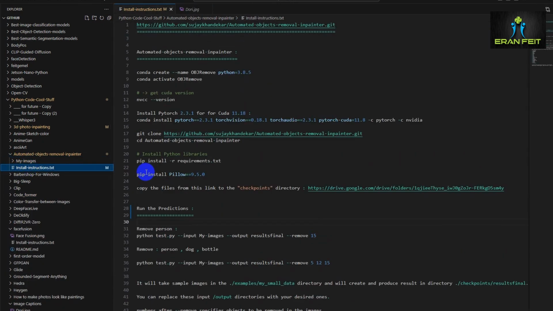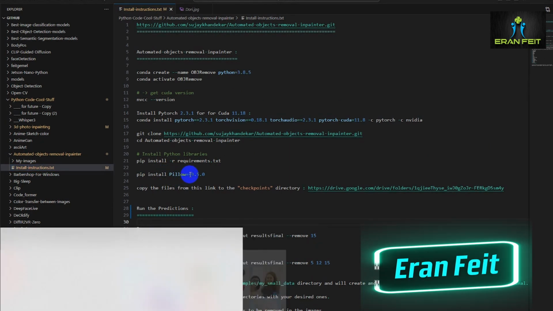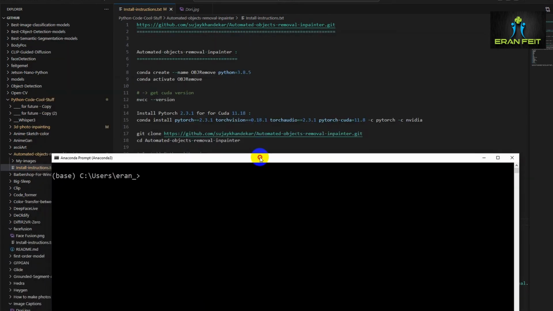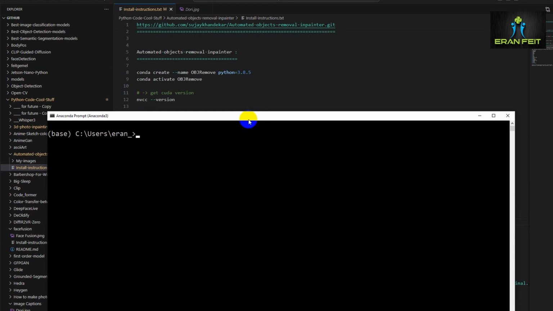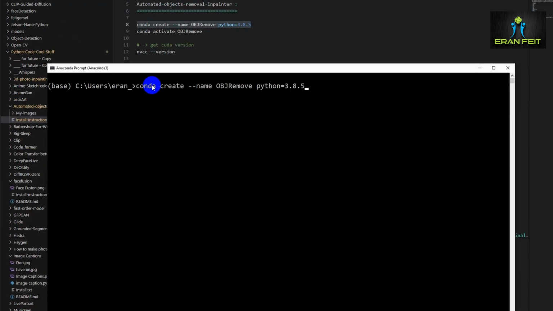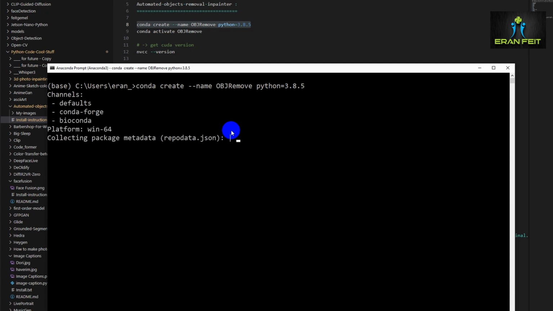So let's go back to the instruction file and we will start with the installation. First of all, let's run Anaconda command prompt. So this is the Anaconda command prompt, and as you can see, the first command is creating a Conda environment. So let's copy the command. We are creating a new and fresh environment named obj remove, and it will be based on Python 3.8.5.